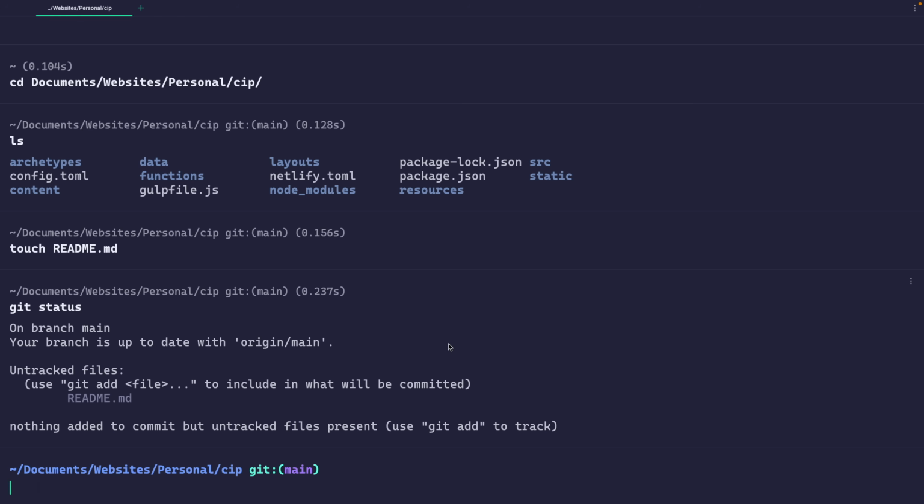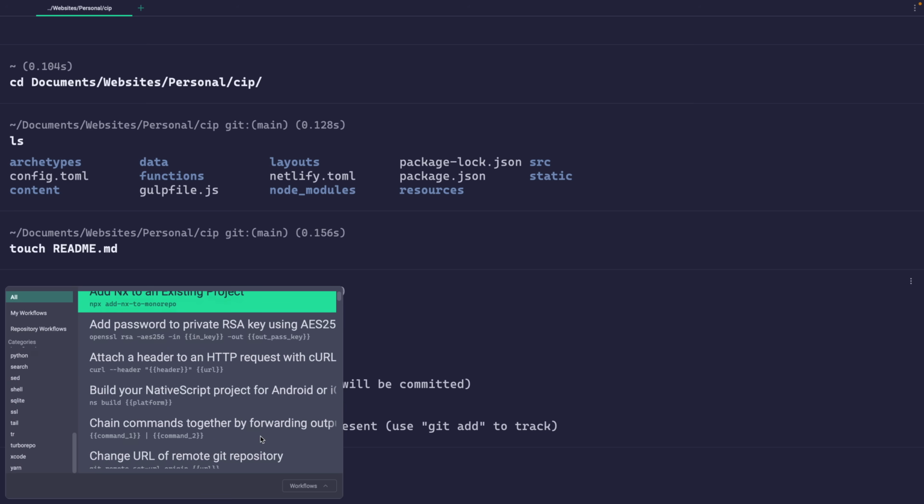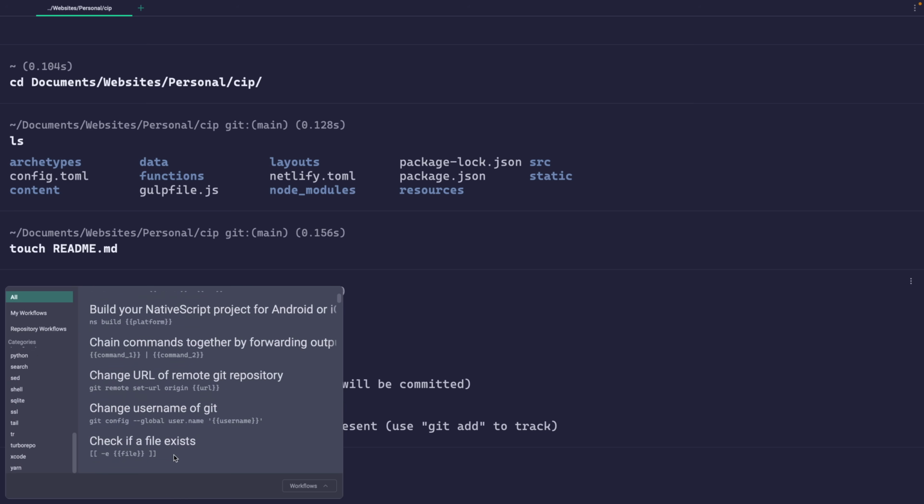Now, another thing that makes Warp interesting is something they call workflows. And you can access that with Control Shift R. And you can see that I've got a bunch of default ones in here. So all these categories give me access to those. And I can come through here or search for something. And you can see what it's doing is basically giving me a list of common commands that I might run.